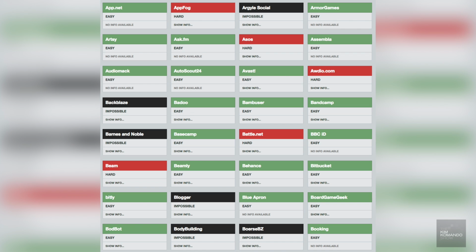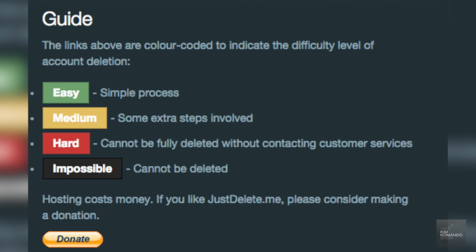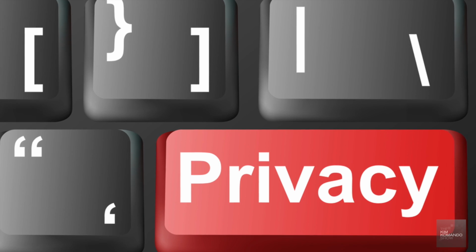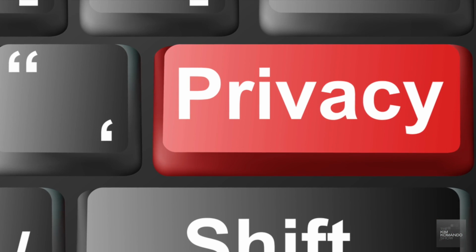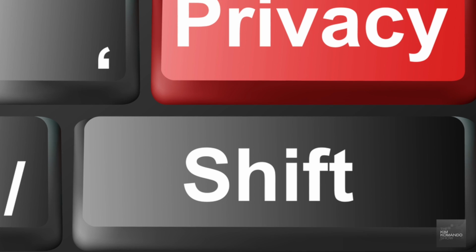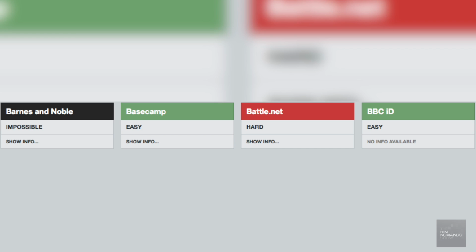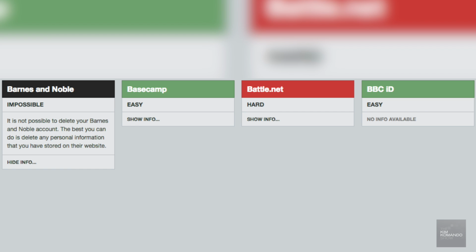Sites are color-coded by difficulty, so green is easy, red is hard, and black is impossible. All you have to do is click on the top of the name in the colored box to be redirected to the section of the site that lets you delete your account. If you need to remove yourself from a hard or impossible site, click on Show Info. There you will see specific instructions on how to get yourself removed.